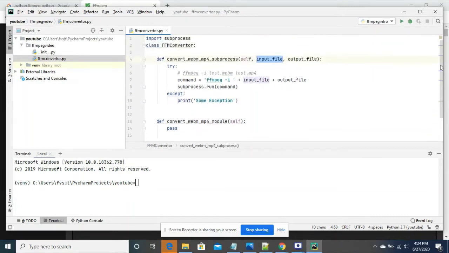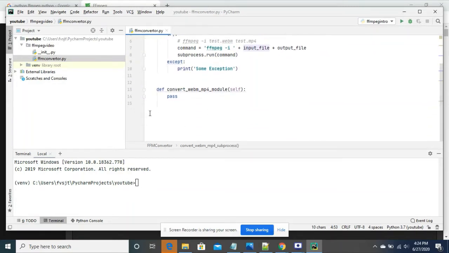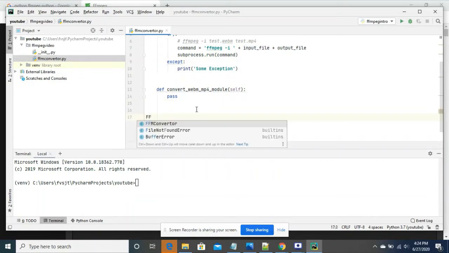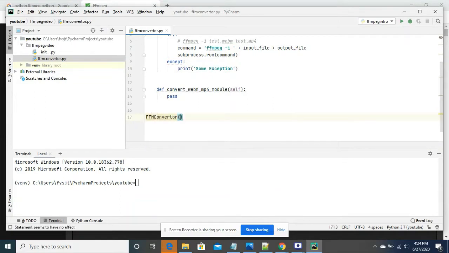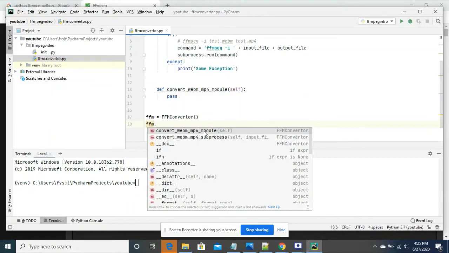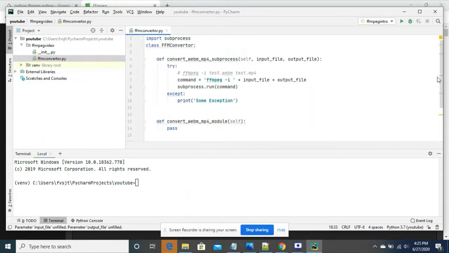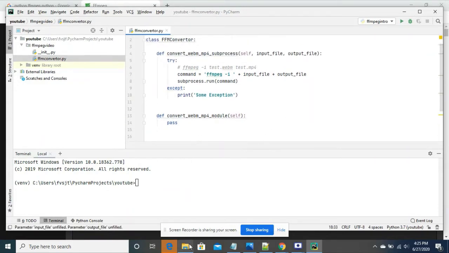Okay, now we are ready. Let's run the code. Firstly, we have to call the class itself. So we are calling that through the constructor FFM converter, and we'll be pushing it into our variable. We have to call the subprocess method, the FFM one that is the subprocess one. So let's call that, and we have to pass the input file and output file location.